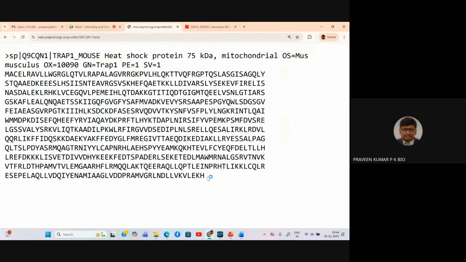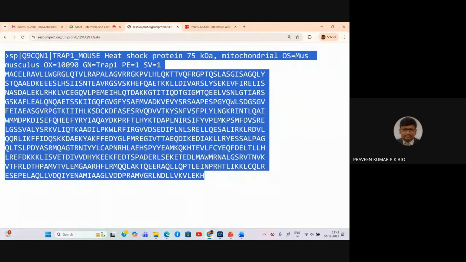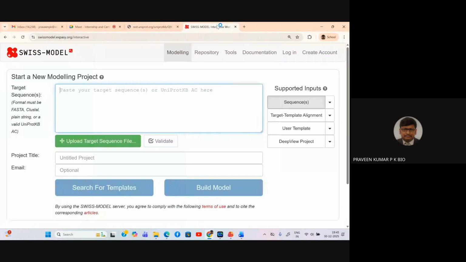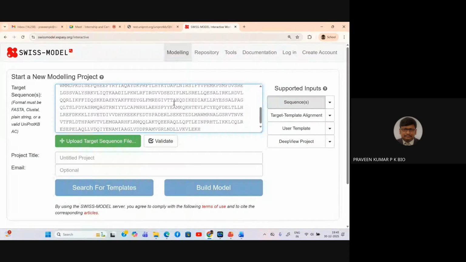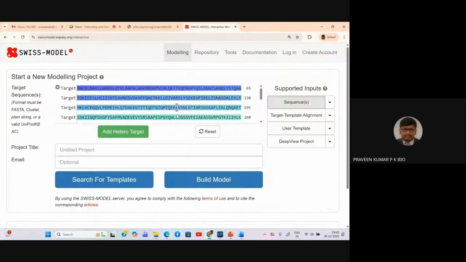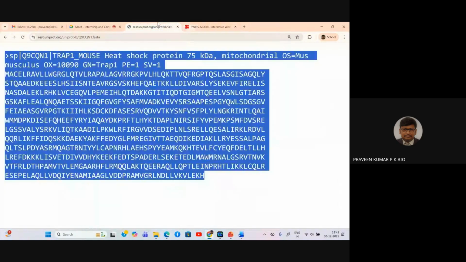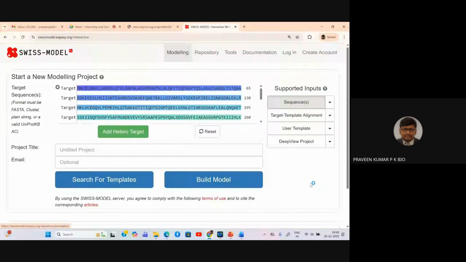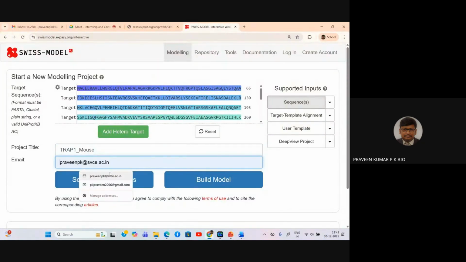We already have the FASTA format. Either paste the amino acid sequence, or even if you paste the FASTA format, automatically it takes the amino acid sequence alone. So just take the sequence and drop it. If you want to directly build a structure, simply click Build Model. But it takes some 5 minutes to get the result, so why not give an email ID safely?